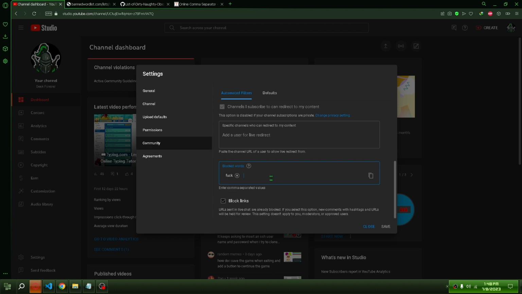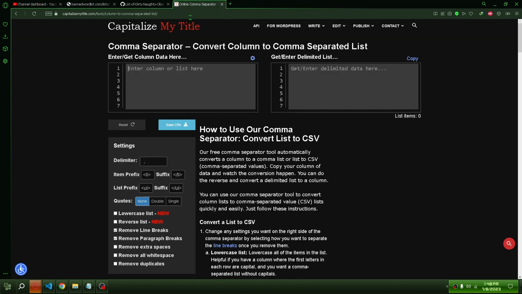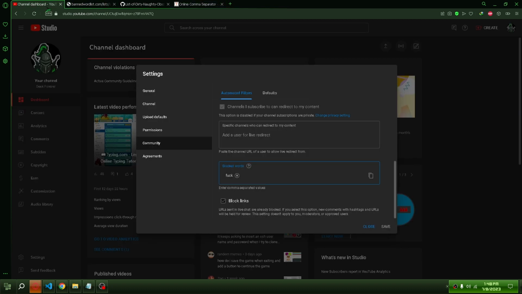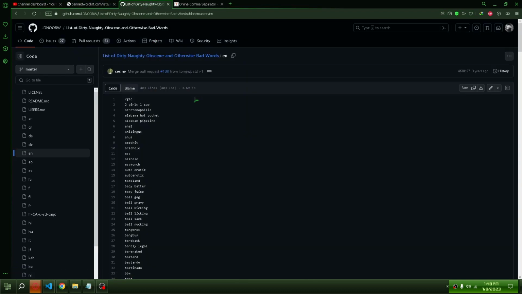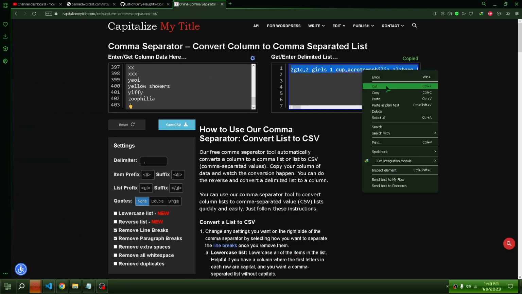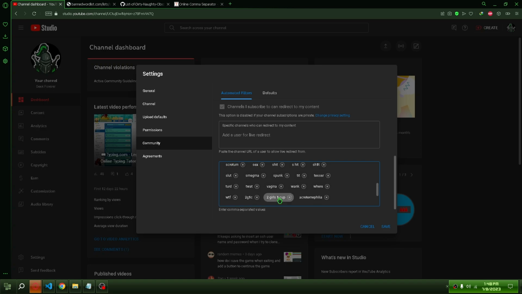Here we need to add commas per word, so let's convert it. Now paste the converted word here. Let's add another bad word. Convert it then. Save it once we're done.